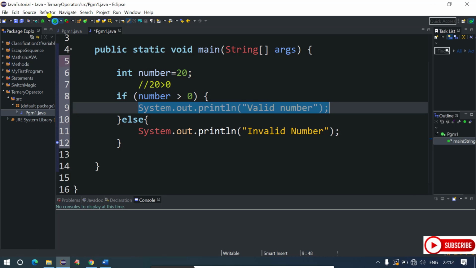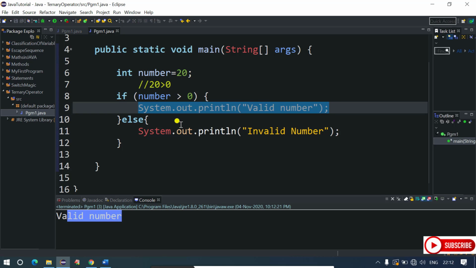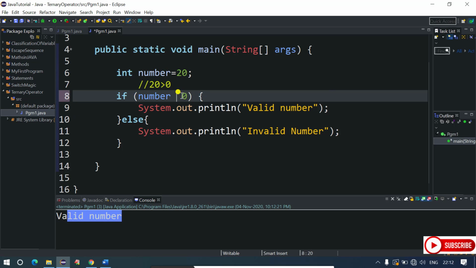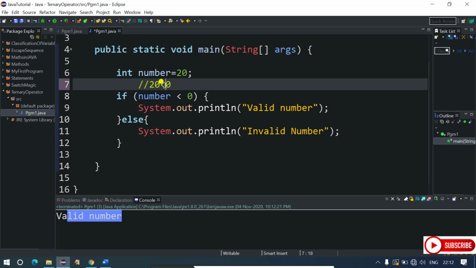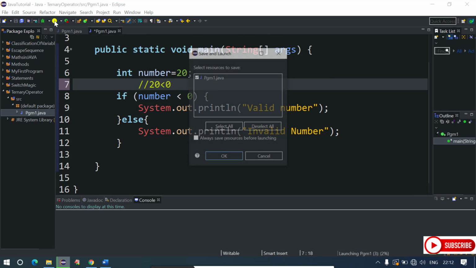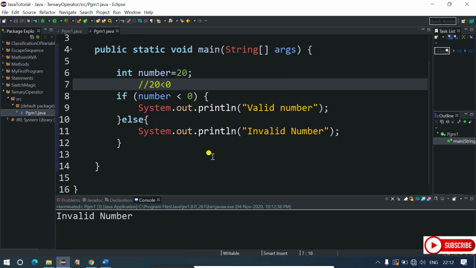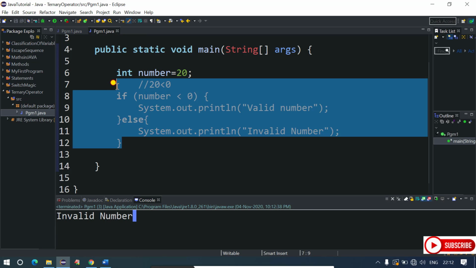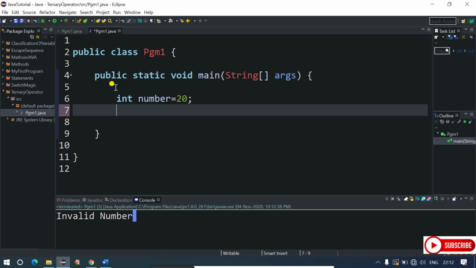So let me run this code. You can see the output we are getting is valid number. But what if the condition is not true? If I say number is less than 0, definitely 20 is not less than 0, right? This is not true. If the condition is not true, then it will execute the else part and you will get output as invalid number. Now let me try to replace this code with the ternary operator.